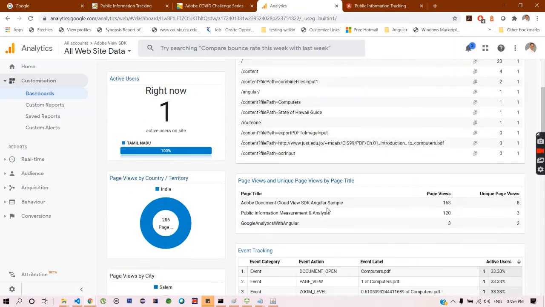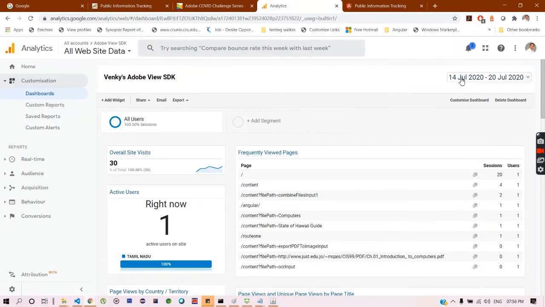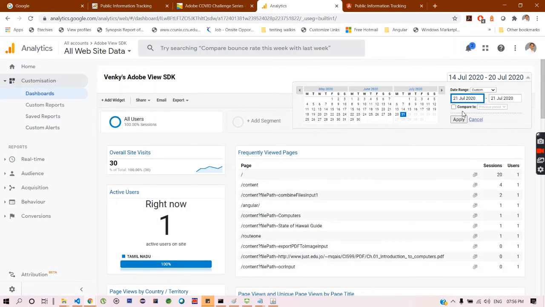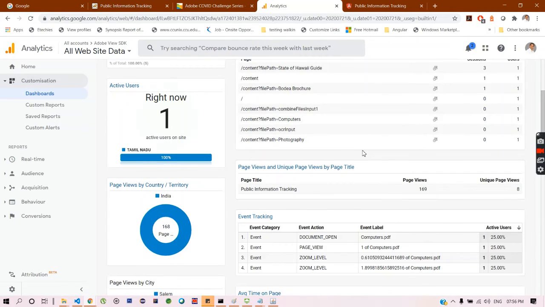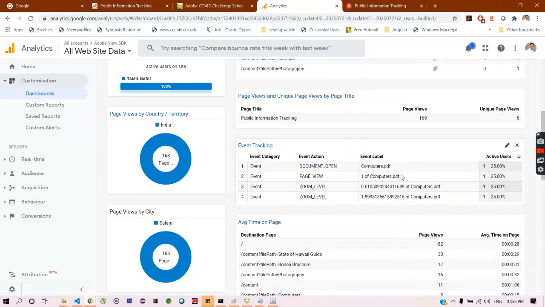Now let me move on to the analytics. Let's check whether whatever I have deployed has been tracked. The latest thing is that I moved on to computers, so now it is showing only the computers.